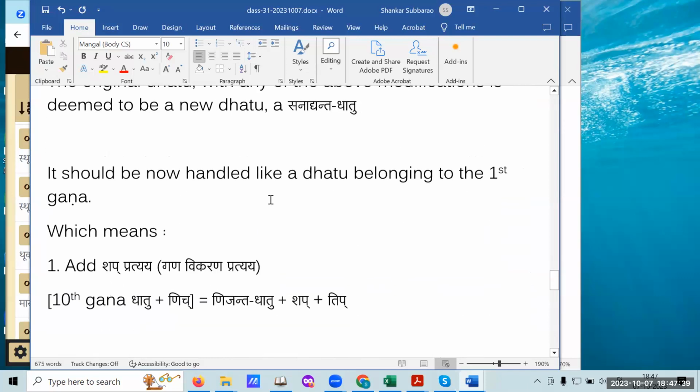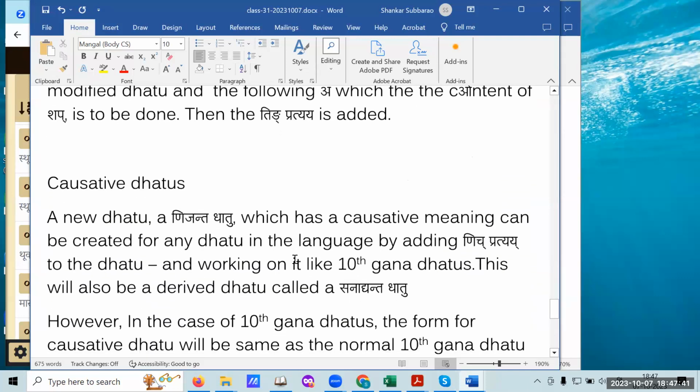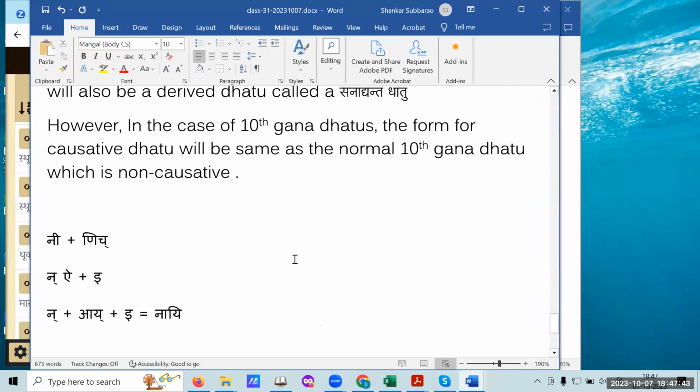All right. Any questions on this method? Yes, Deepti. Swamiji, it's not regarding the method. I wanted to know this tenth gana dhatu, what is the gana vikarana pratyaya? Is it nic? You can't say that. Okay. Tenth gana dhatu is a derived dhatu. You start with the tenth gana dhatu, right? But you add nic. It's not gana vikarana for it. You have to add nic.